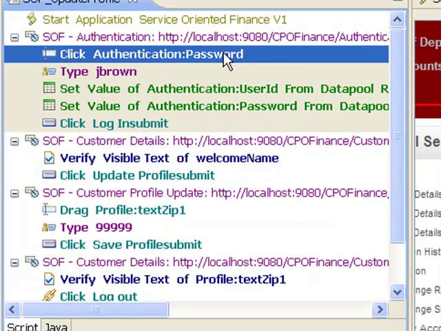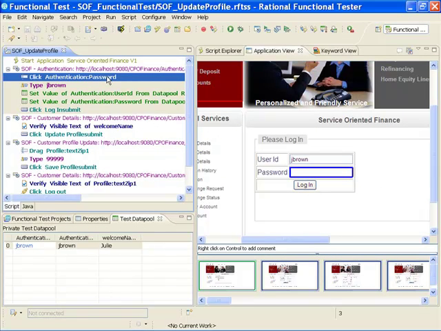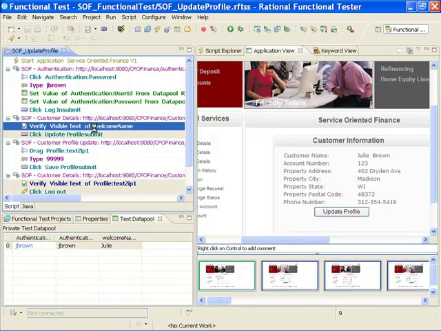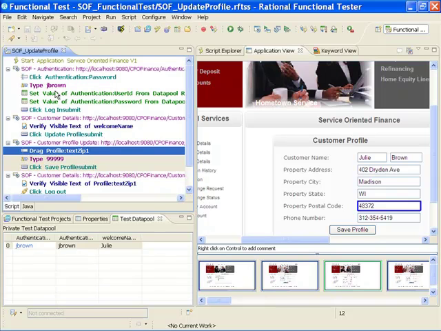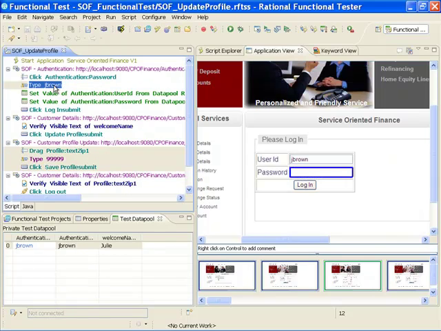The first thing you notice back in the Rational Functional Tester workbench is the natural language test on the left. Statements like type J Brown and click Login Submit provide an easy-to-read test flow. You also notice that as you click on the steps in the test, the screen visual on the right is updated to reflect the content of the step. Screenshots make it very easy to understand exactly where you are in the test.